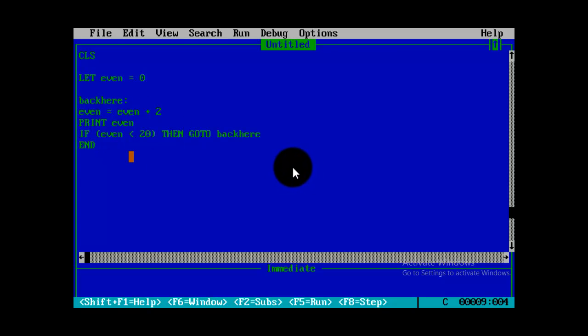The last is 18, 18 plus 2 is 20, so 20 will be printed here. 20 less than 20 is wrong, so it will not go back to the back label. It will go to the other label and come to the program end.